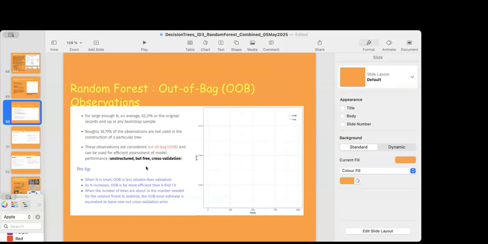If we are having big data, meaning a large enough N, about 63% of the original records will end up in a bootstrap sample and 36% are not used. This means they are not used for training, for building the trees or the classifiers, but those will be used for testing to determine the accuracy of the overall decision forest or decision tree ensemble classifier. So these observations are considered out of bag and can be used for efficient assessment of the model.